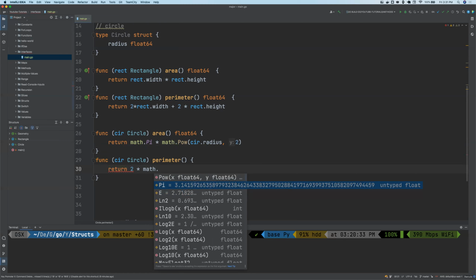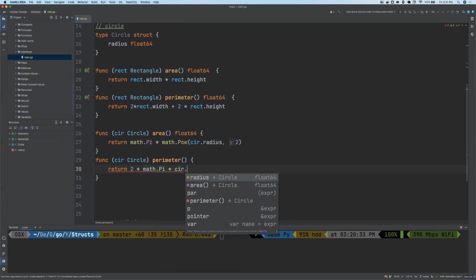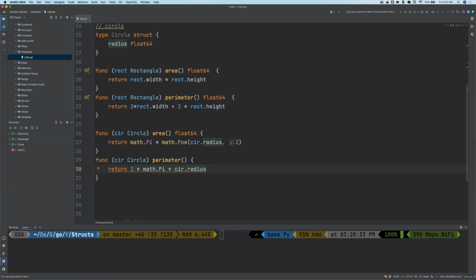3.141592, and so on. So pi times the radius. So this is also going to return float64. This is how you calculate the perimeter of a circle.